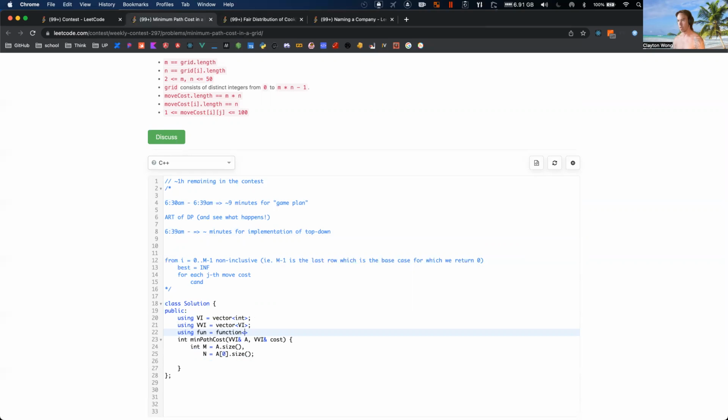Function. This will return the optimal choices as the recursive stack unwinds, at each ith stage. Capture go within its own recursive lambda, and then if i is equal to m minus 1, return 0. That's our base case. Return 0.